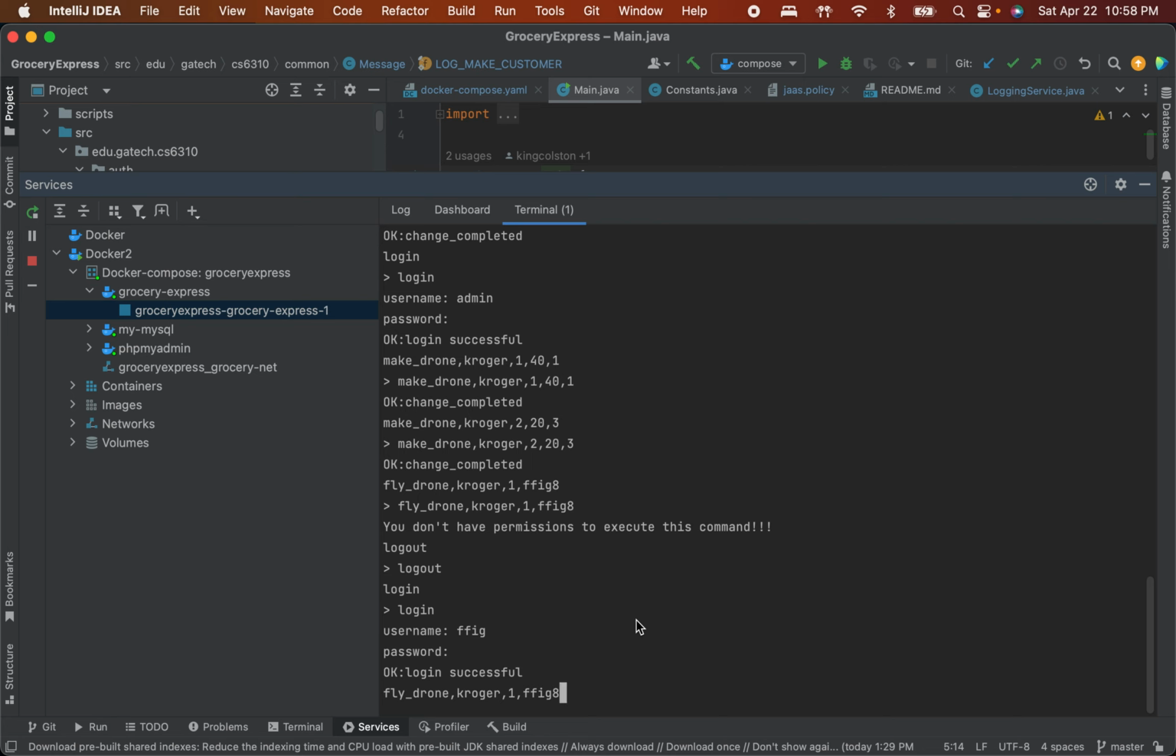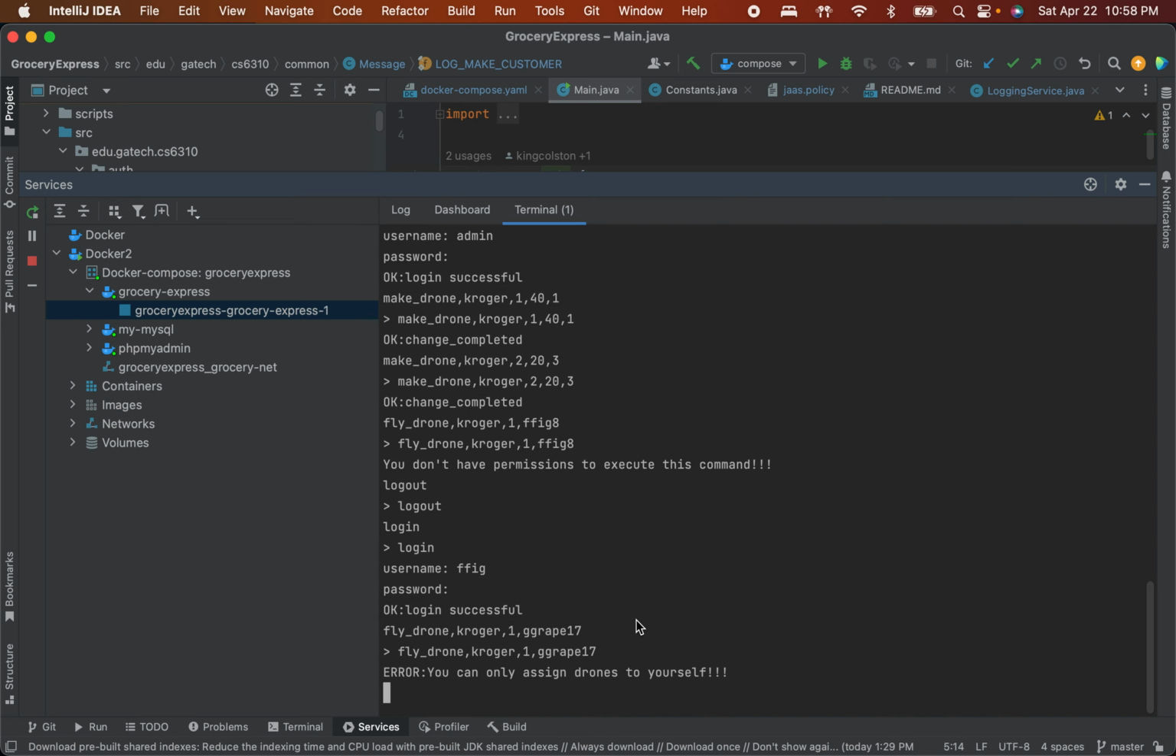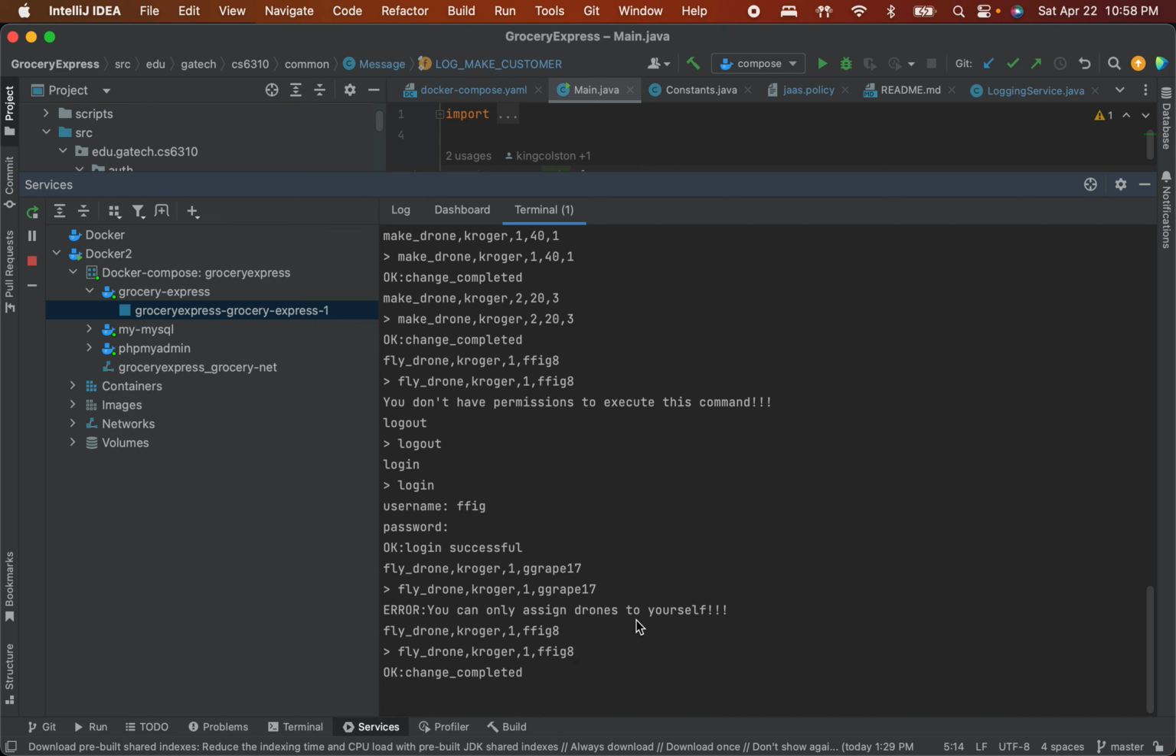Another authorization feature that we did is one pilot shouldn't be able to assign a drone to another pilot. So if I try to assign this drone to the other pilot that was created earlier, it's gonna give me an error saying you can only assign drones to yourself, which seems right. So I'm gonna assign this to myself as the user I'm logged in as, so it should work. So when I'm logged in as a pilot, I can assign the drone to myself, and that works.